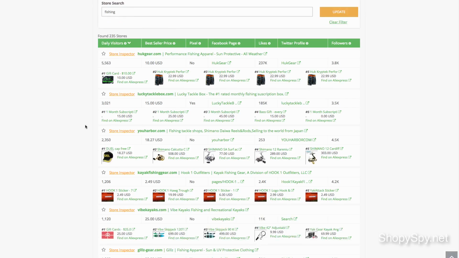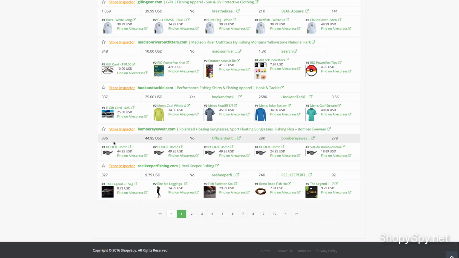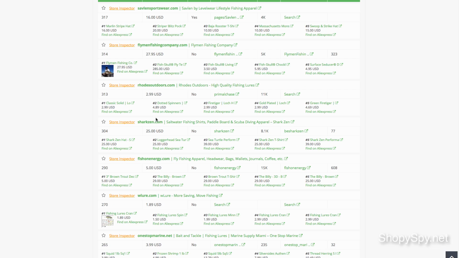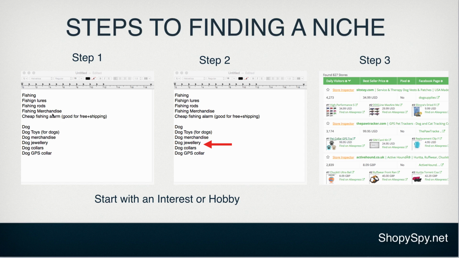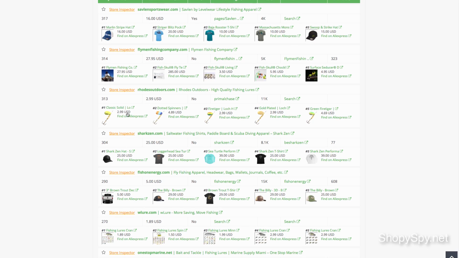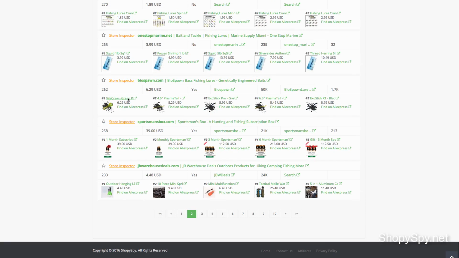And it brings up the stores that are selling fishing products. I'm not going to go through it, it's pretty straightforward, but this is really how I do my research. I get a list of niches: fishing, dogs, dog toys, dog merchandise, dog jewelry, dog collars. And then I simply research and I find products that are winning.